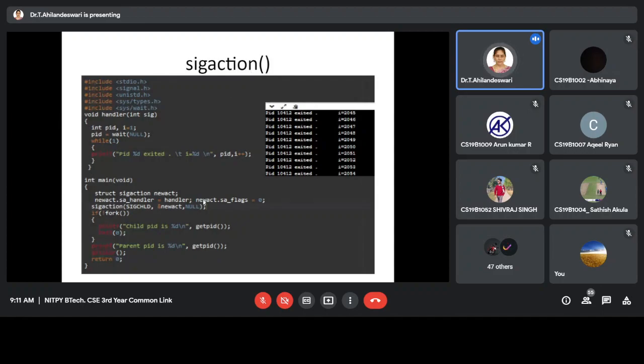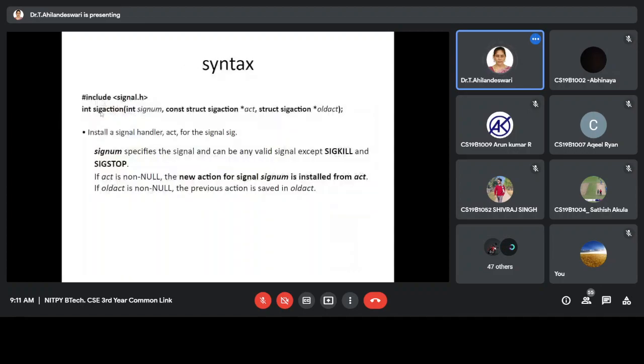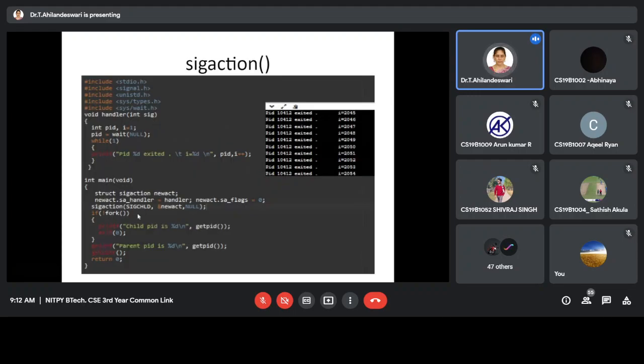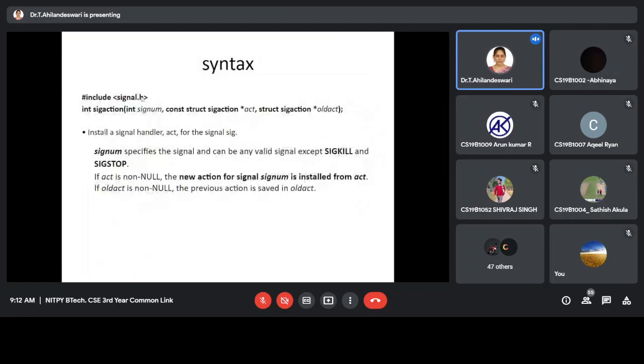Now we'll see the meaning of this function, sigaction. What is the format? You have to include this header file. Then sigaction takes the signal number which you want to handle. Here we specify SIGCHLD. Which signal you want to handle, that is the first argument.